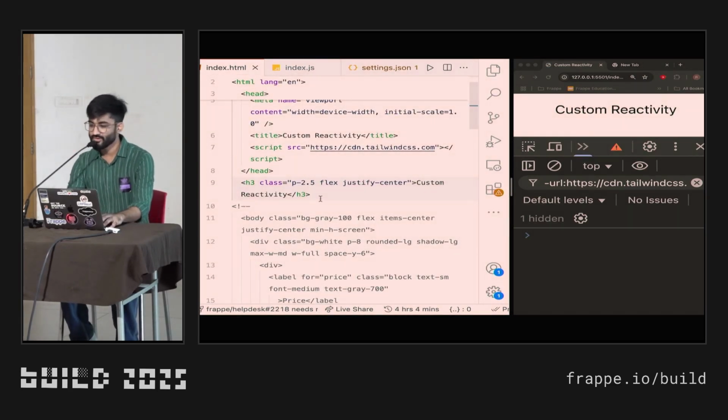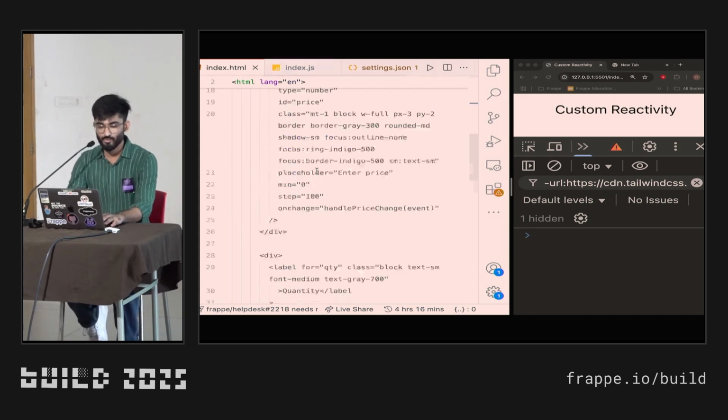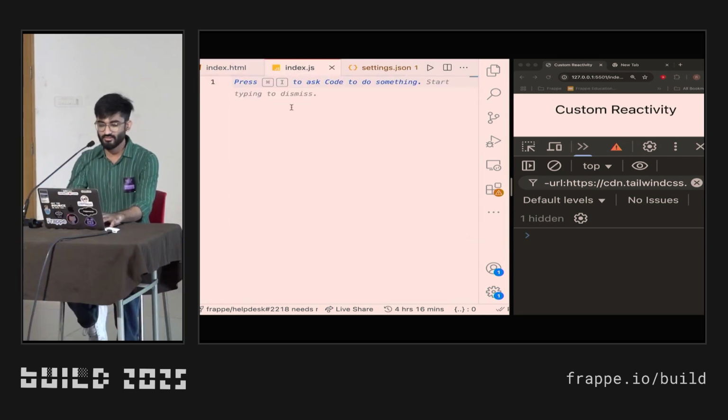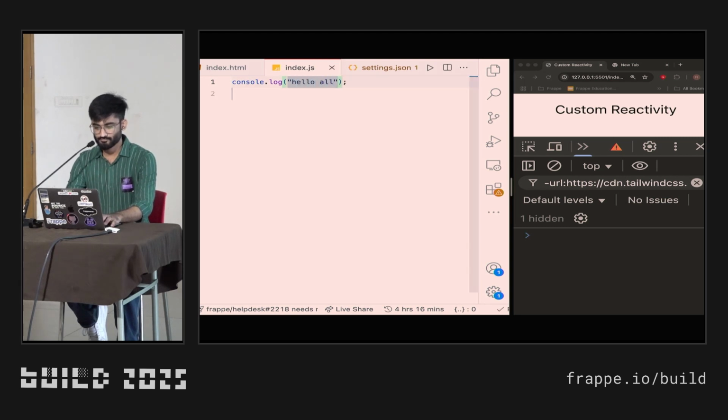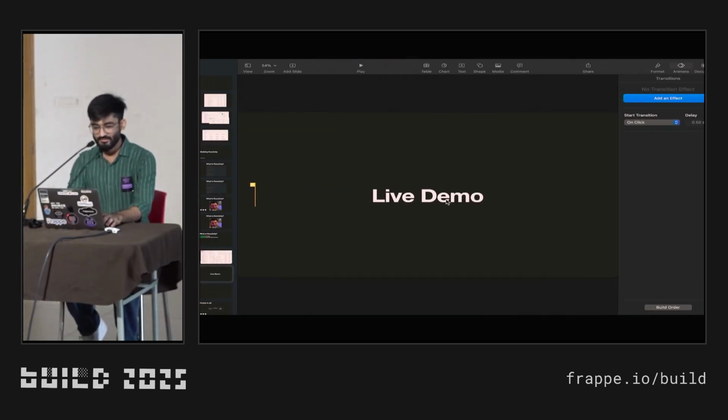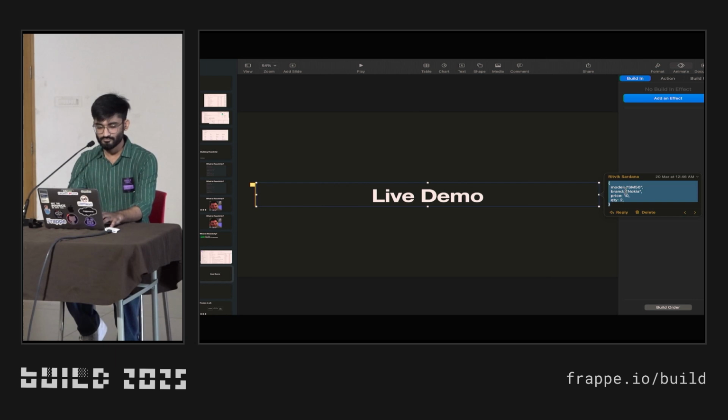Here you can see that I have this custom script HTML, and I have just written this S3 class, and I have imported this script index.js. Let us see whether this script works or not, and whether the hot reload works. Yep, it works.